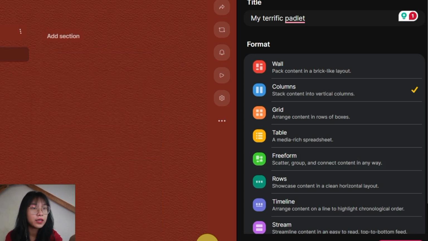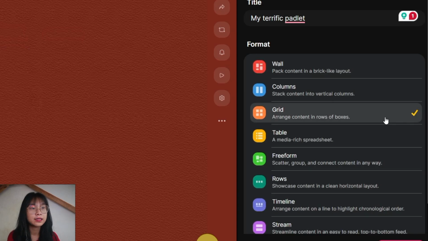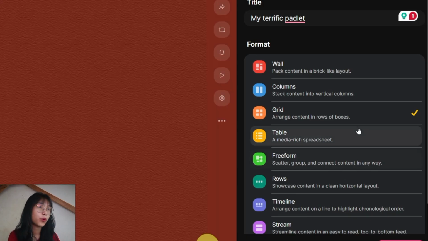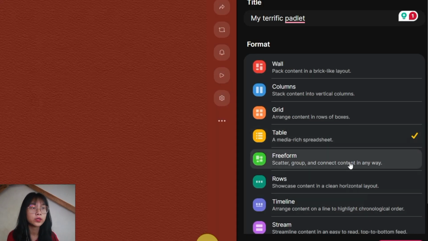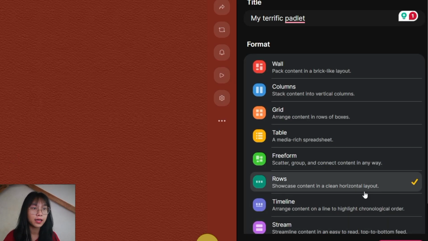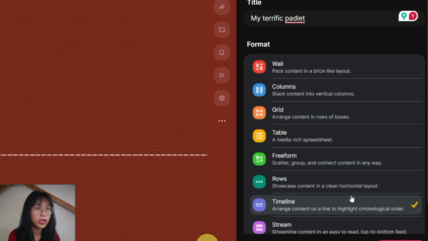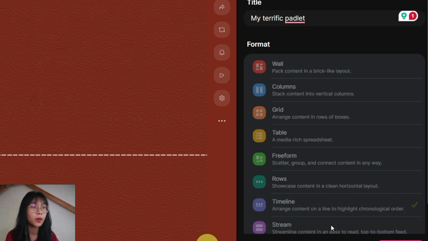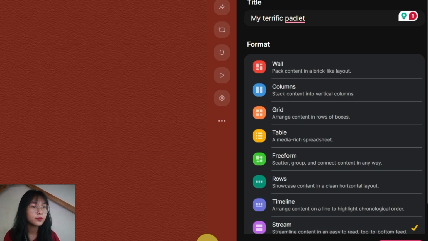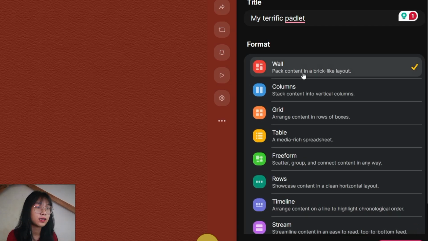We also have here the grid where it organizes posts into even rows. And then the tables where it works just like a spreadsheet. We also have the free form. It places your post anywhere on screen, which is also good for brainstorming. And then the rows where posts line up horizontally. Next, we have the timeline. It is very good for sequences or historical events. We also have here the stream, and it is a clean top to bottom scrolling feed. So for this tutorial, I will choose the wall layout since it's the easiest to start with.